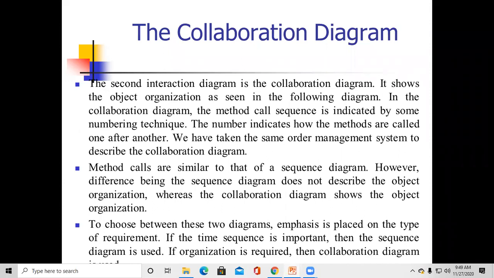So to choose between these two diagrams, emphasis is placed on the type of requirement. Based on the requirement, we have to pick which interaction diagram to use, collaboration or sequence. If the time sequence is important, then the sequence diagram is used. If the organization is required, then the collaboration diagram is used.